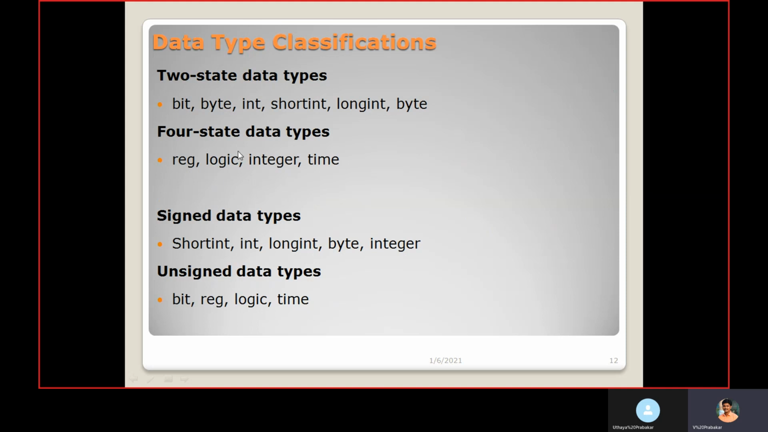If you see what are all the data types we used in Verilog, all are 4-state data types. Only the logic data type is introduced in SystemVerilog as a 4-state data type. Remaining all are 2-state data types.